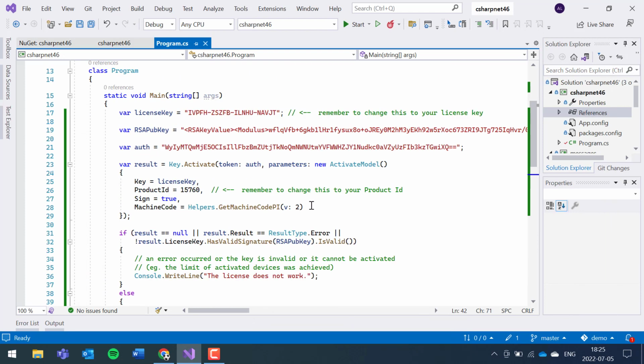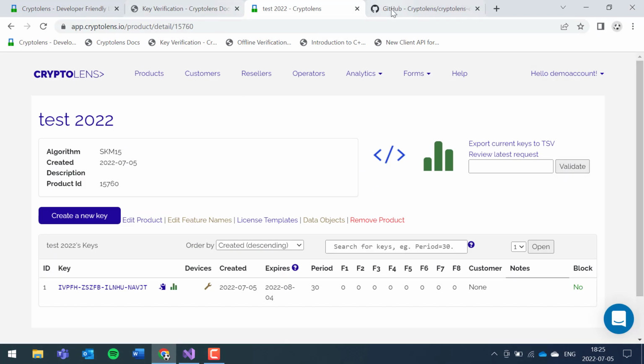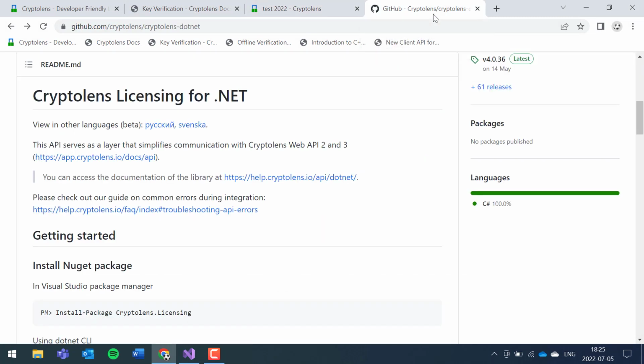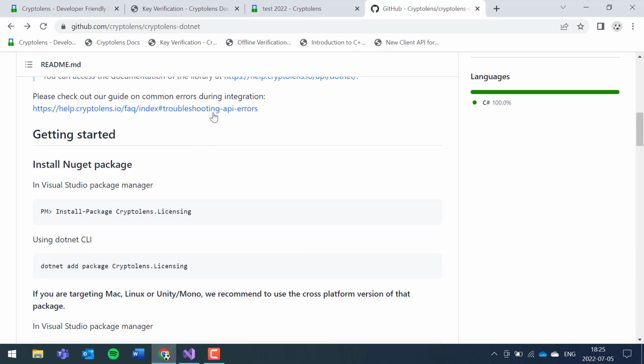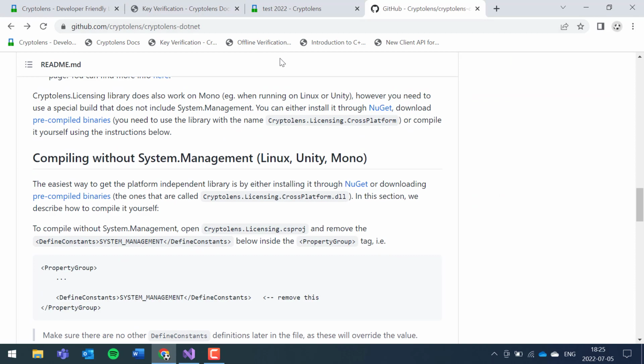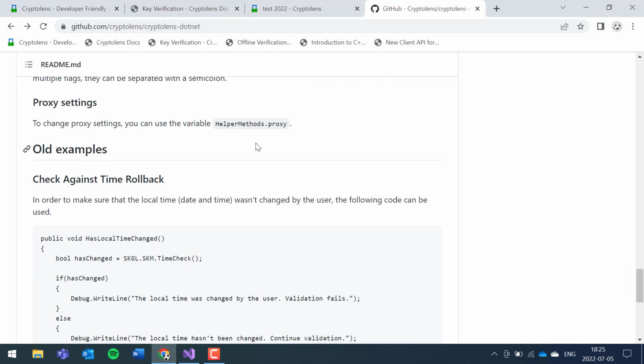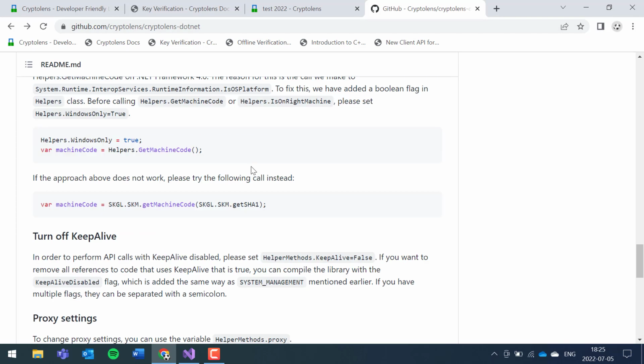There's one more thing, which we've also mentioned a bit in the beginning, and that is that there are different ways of computing the machine code. There's more information on, I think, right here. If you scroll down on the GitHub page, there are some examples of how you can compute it.